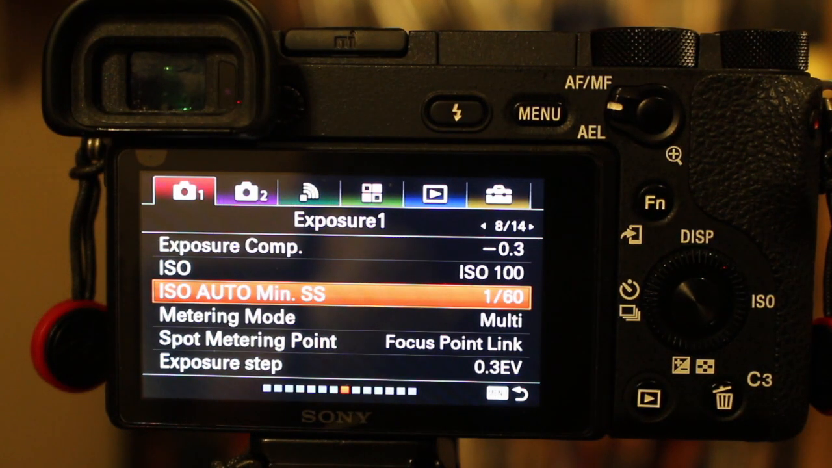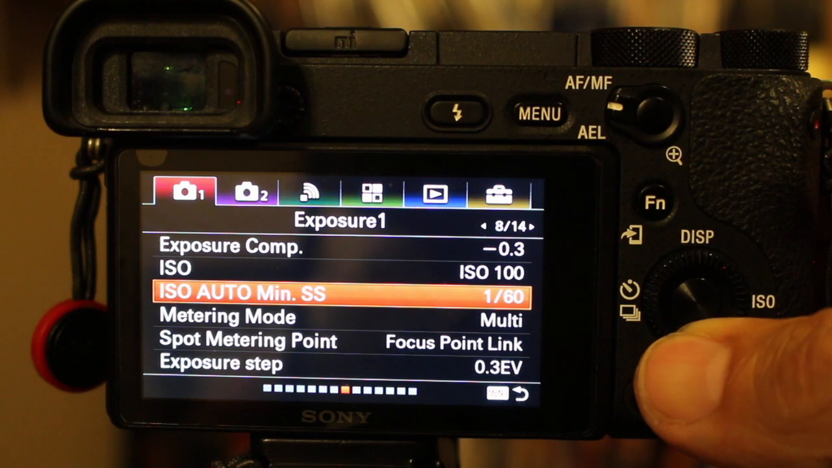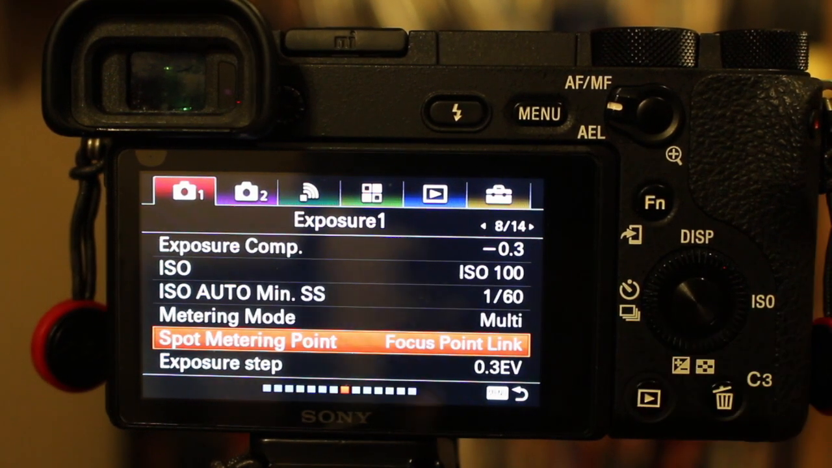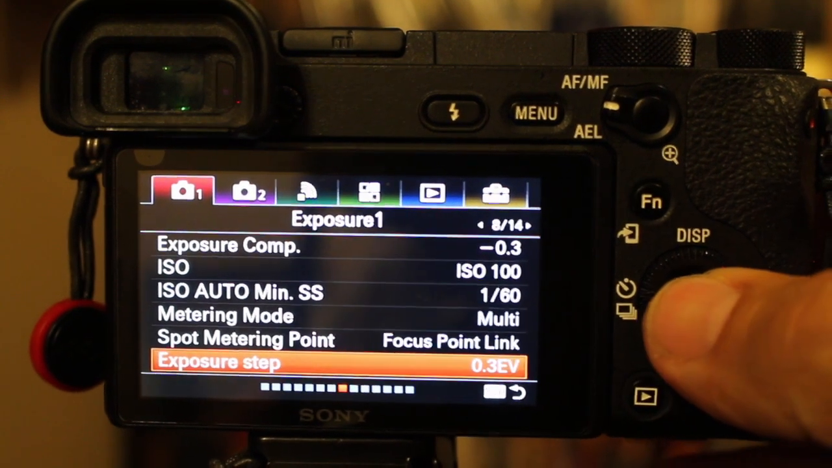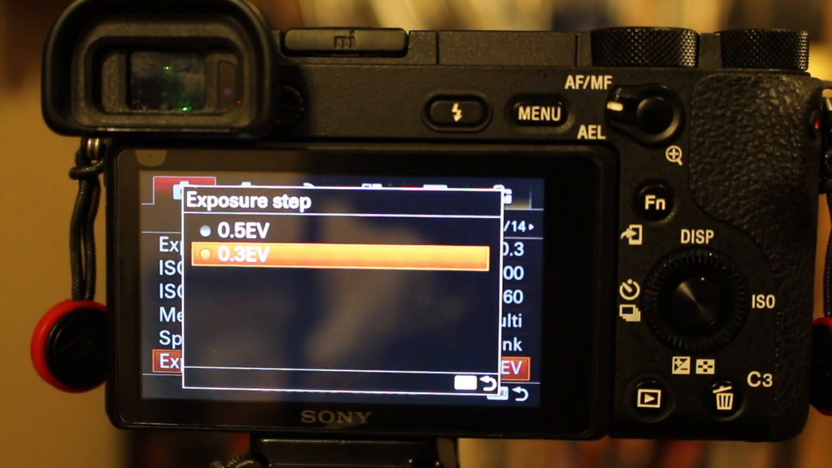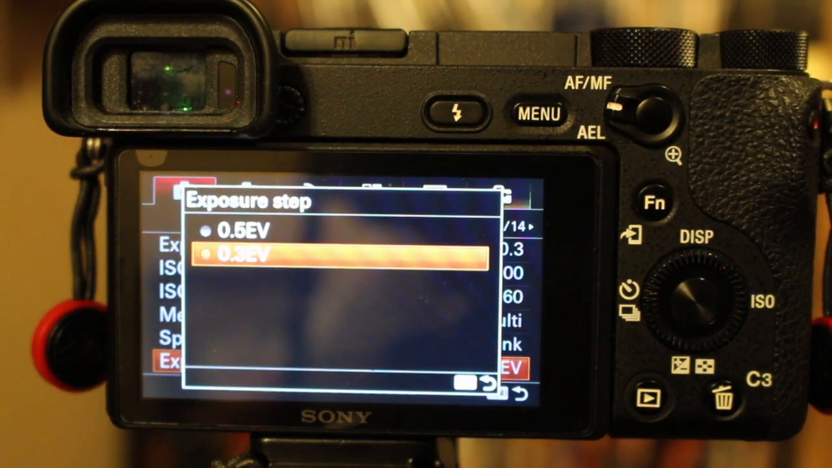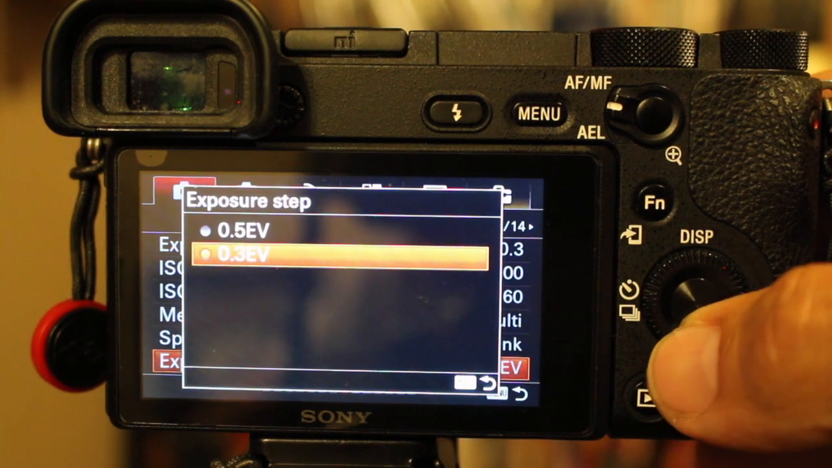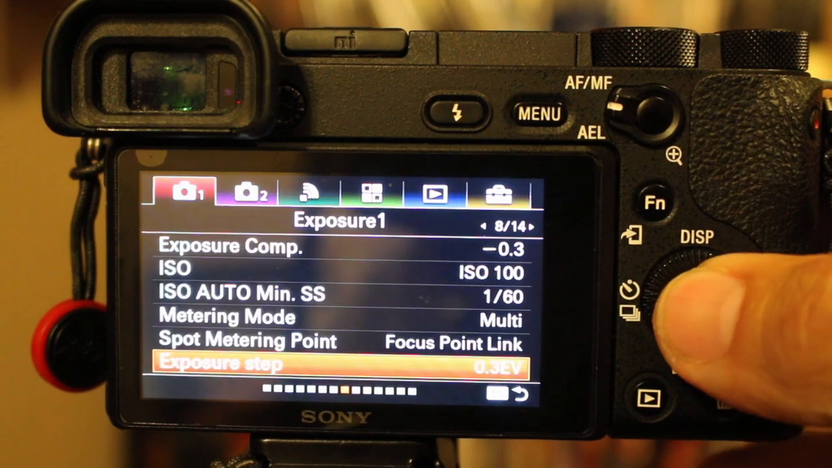Metering mode is at multi right now. It has center metering, it has spot metering, so those work really well too. Spot metering, focus point. If you're on spot metering, wherever you put that focus point, it will meter on that spot to make sure that whatever you're focusing on is exposed right. Exposure step, you can either set your camera to go in a third of a stop or a half a stop when you change the exposure setting.